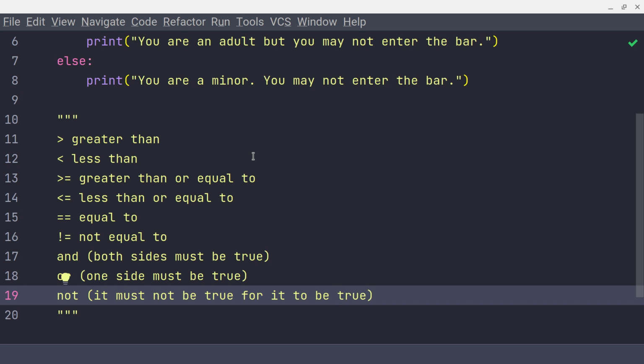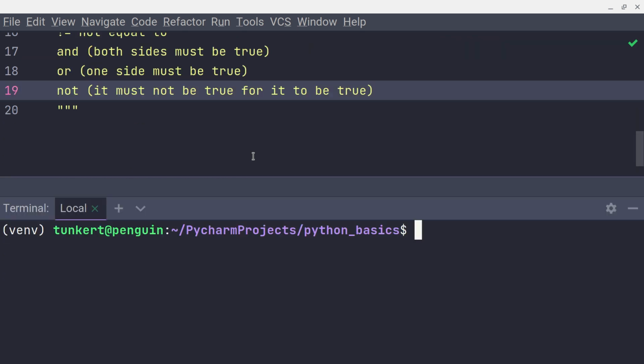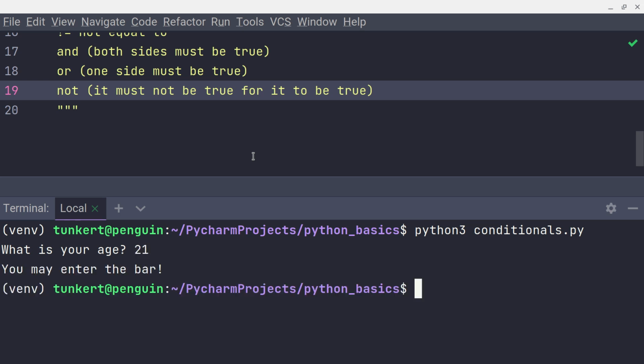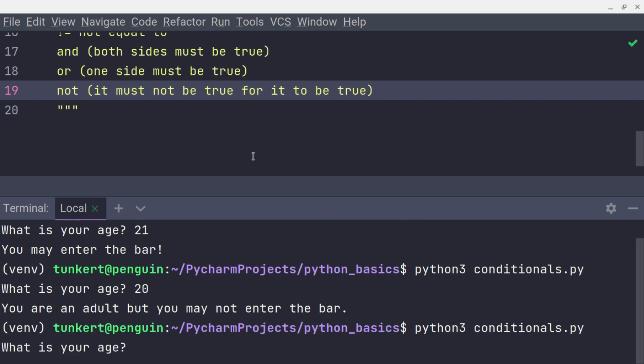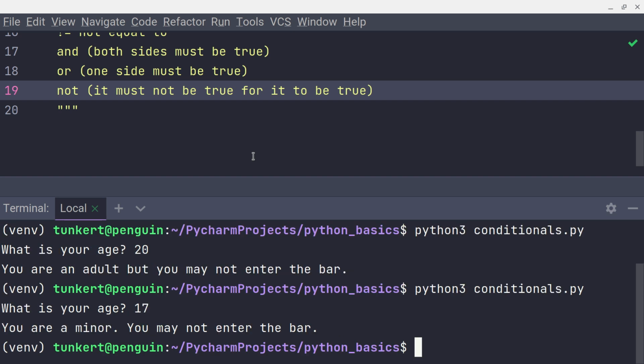Let's test out this program and make sure it works as expected. So I'm going to open up my terminal and run the program with python3 conditionals.py. What is your age? Let's say you're exactly 21. You may enter the bar. Okay. What is your age? Let's say 20. You are an adult but may not enter the bar. Okay. What is your age? Let's say 17. You are a minor. You may not enter the bar.